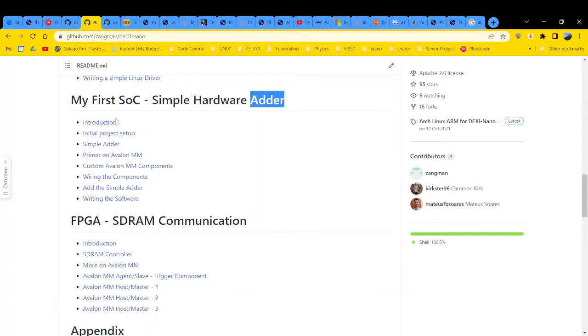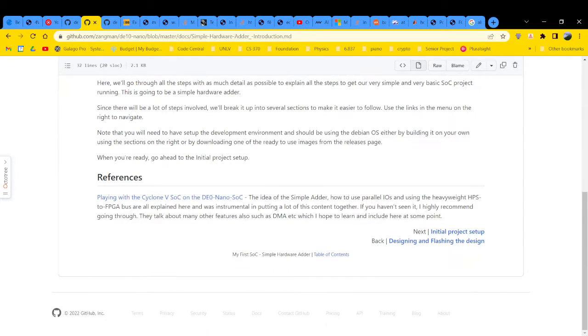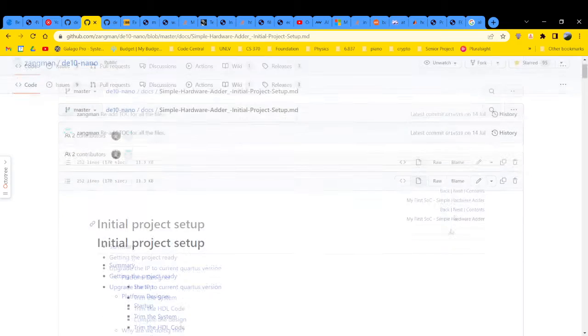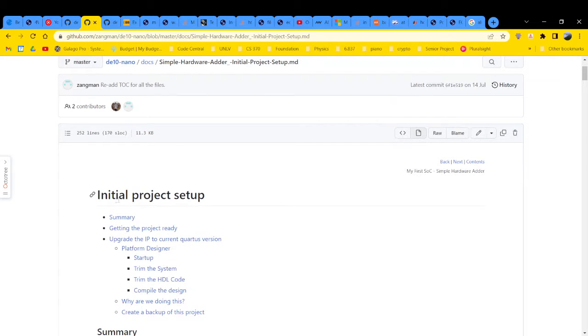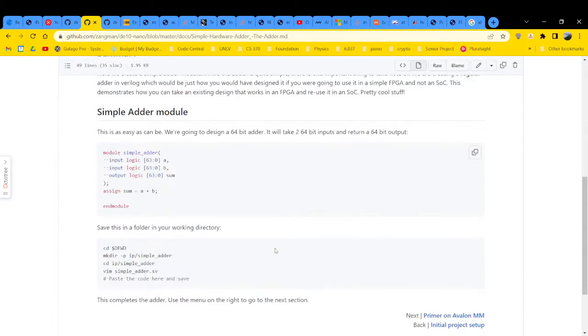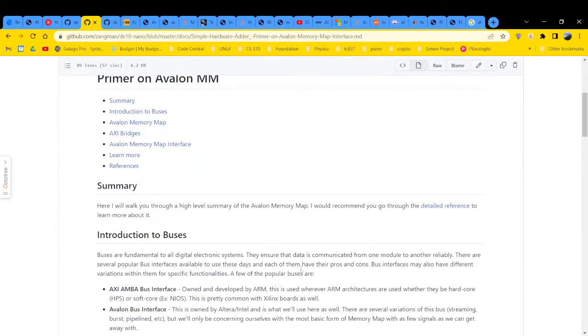So we're just going to step through this simple adder, but we're going to make the small necessary changes to get the ALU Verilog code to work. So we're going to skip the initial project setup. We're not going to do any of this trimming down. Totally not necessary. We're going to go next. And then the simple adder module, we already have ours in our IP folder, so we're done with this page. This has no instructions on it, but it explains the Avalon bus.